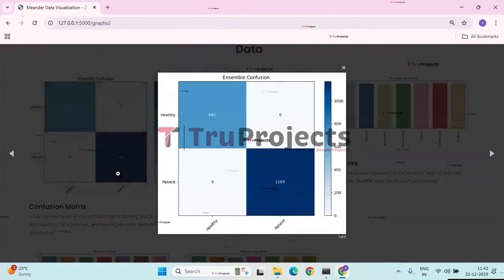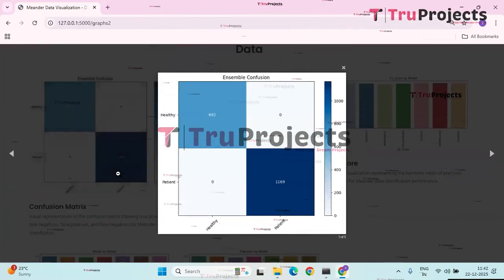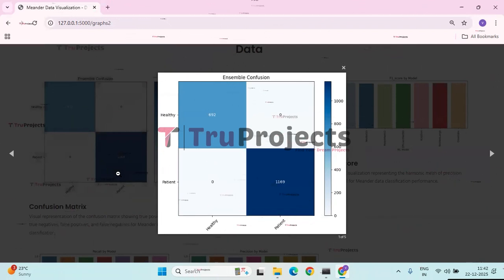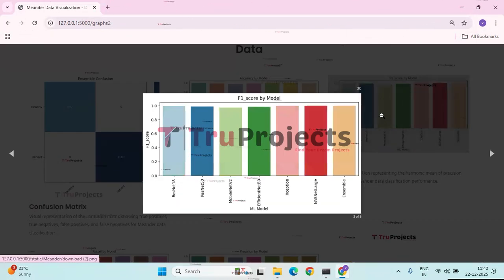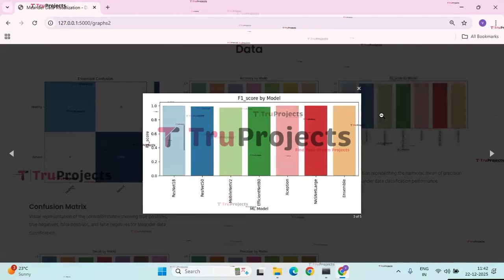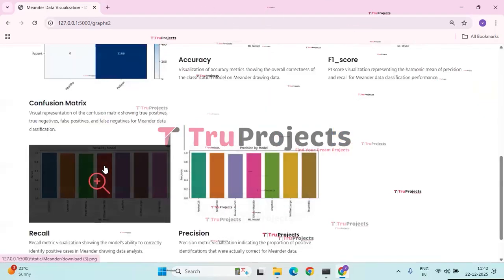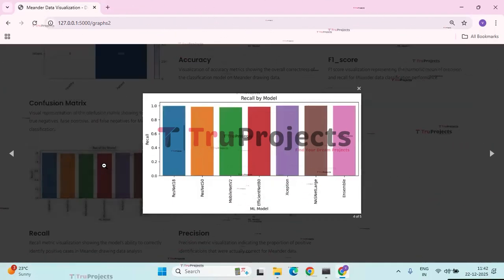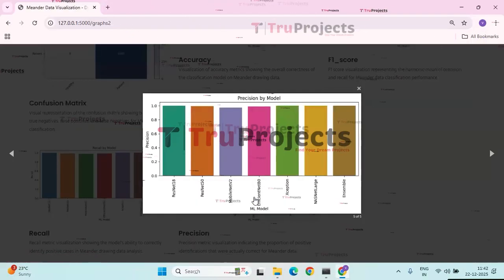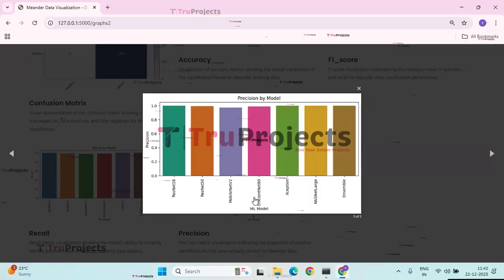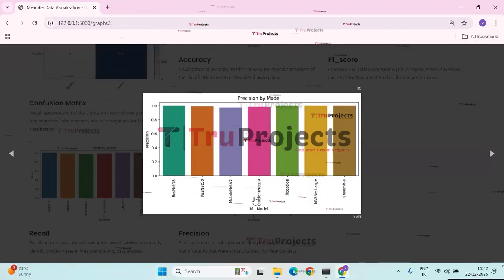It shows the distribution of true positive, true negative, false positive, and false negatives of meander drawing classification. Next, we have F1 score graph. It represents the balanced performance of the model by combining precision and recall for meander data. Next, recall graph. It highlights the model's ability to correctly identify positive meander drawing cases. And finally, we have precision graph. It displays how accurately the model predicts positive classes in meander drawing analysis.